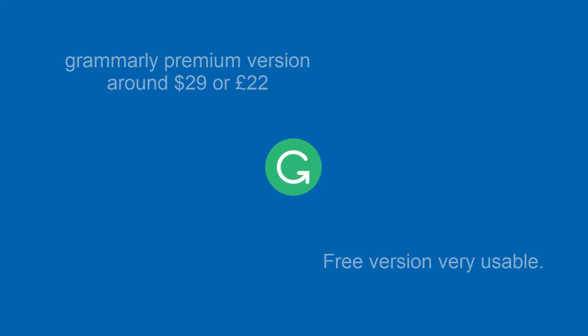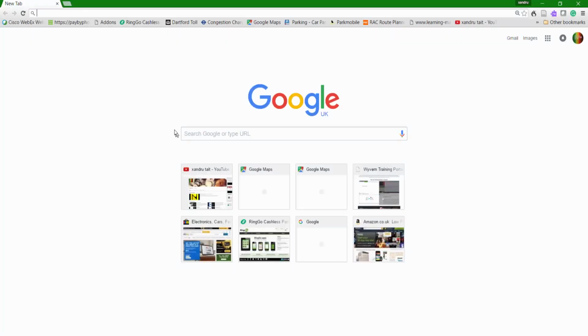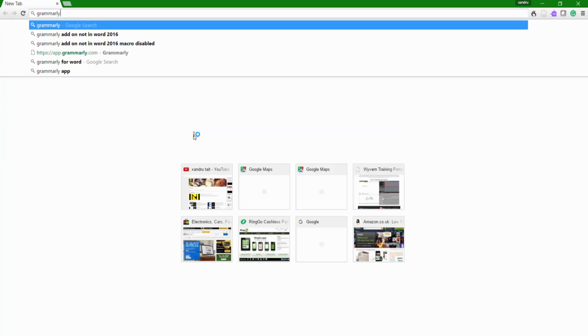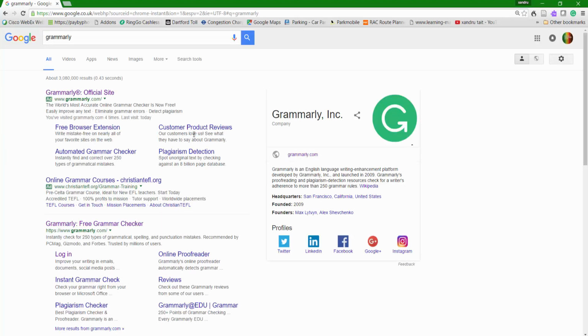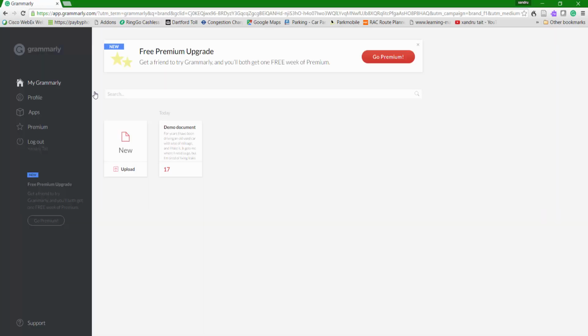So the first thing you need to do is download it. So I'm going to use Google Chrome to find it and download it. But I've already downloaded it, but I'll show you where you can download it from. Select Grammarly official site. Once open, you can then download it from that site. As I've already downloaded it, it's only given the option to download the premium version.